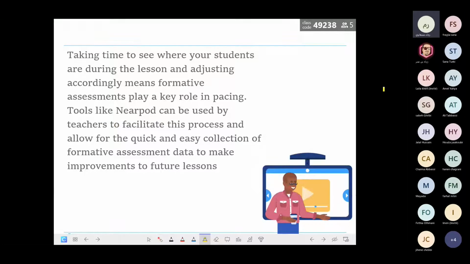Taking time to see where your students are during the lesson and adjusting accordingly means formative assessments play a key role in how we pace our lesson. Tools like Nearpod can be used by teachers to facilitate this process and allow for the quick and easy collection of formative assessment data to make improvements to future lessons. So formative assessment is very essential, very important in having better and more beneficial lessons in the future.